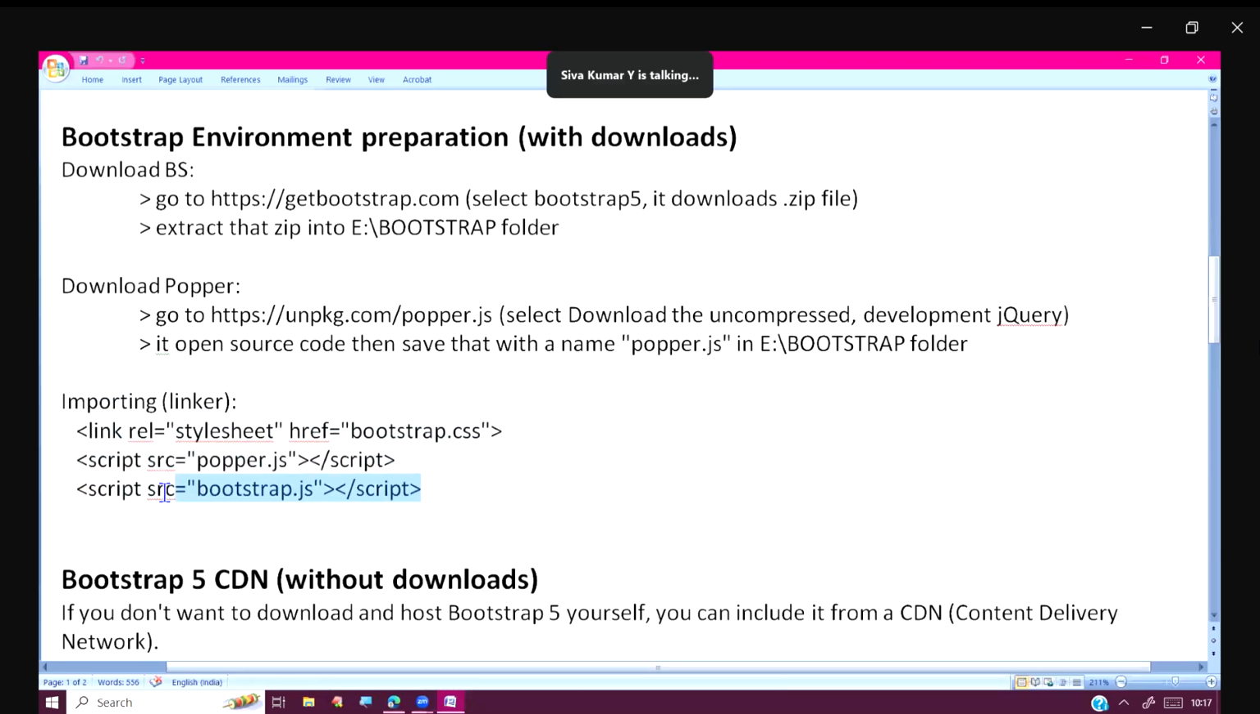It's just simple specifying, sir. I'll show you the full links in the program; I wrote this just for the idea. One CSS, one JavaScript and one popper: bootstrap.css, bootstrap.js and popper.js. These three links are required.